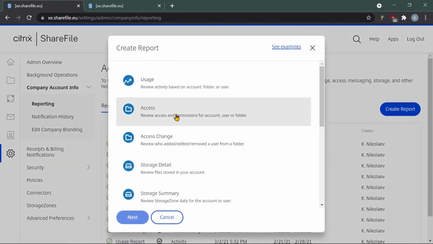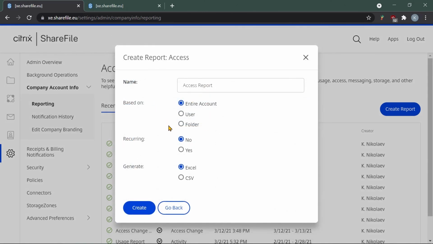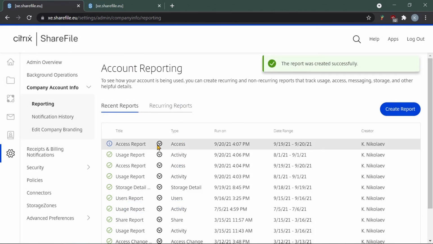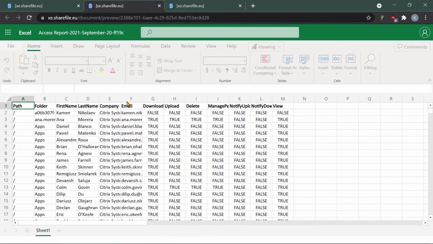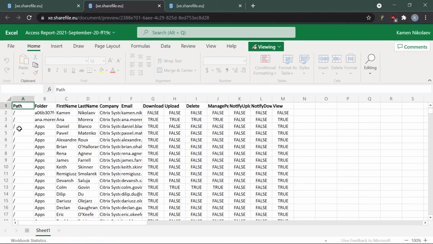We'll create another report. We'll do an access audit in this case. Access audit doesn't have nearly as many configuration options as the usage report, so we'll just run it on the entire account. We'll leave it not recurring, and then we'll click create. And the access audit also doesn't take too long to generate. And here we can see that the structure of this report is by folder and then by user.